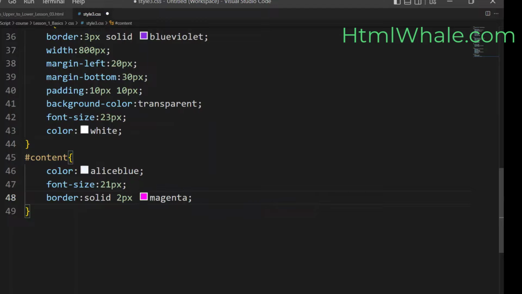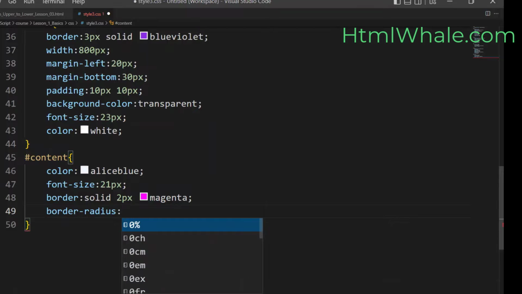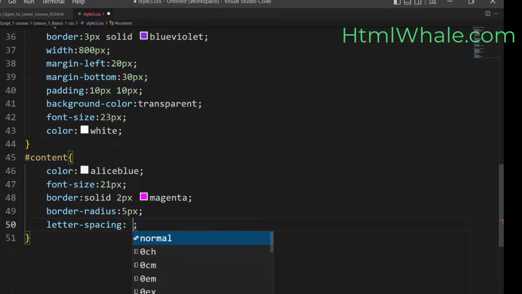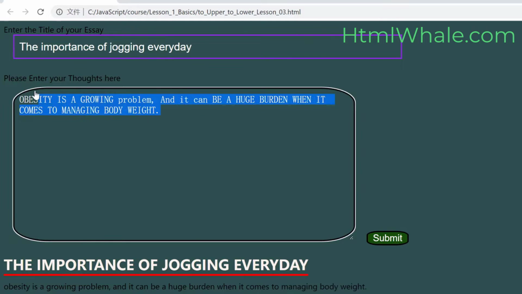Everything you can perform in CSS. And then you want to give a border radius of 5px, you can do that. And you want to give a letter spacing of 3px, you can do that. So many things, unimaginable, right? So I've done all this. I want to just copy this, and I will refresh this.